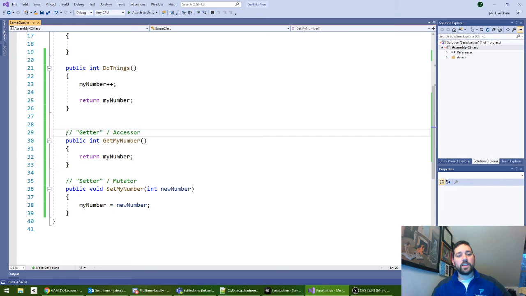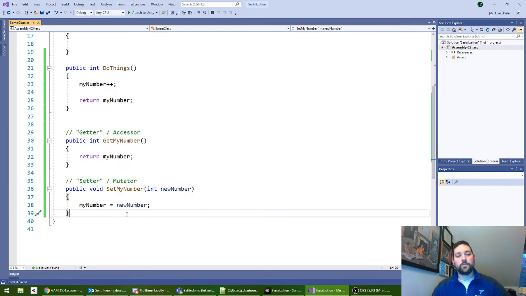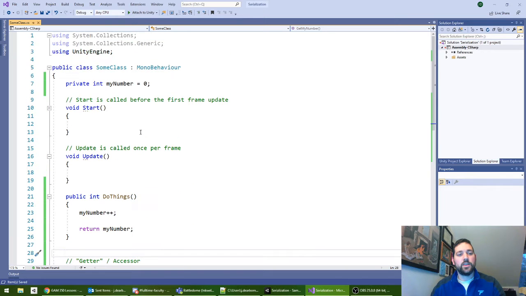So this is kind of repetitive if you want to do this for a lot of different variables. This was just for one variable. I had to write two separate functions. I had to make sure I got all these right, returning integer, accepting an integer, writing the implementation for it. And that can get kind of tedious, and that's what C# properties take care of. Instead of writing my own getter and setter functions, C# can write them for me.